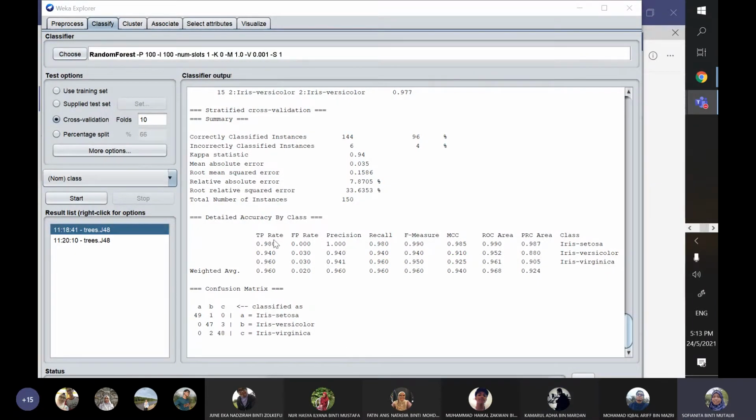Okay, so true positive rate is the TP divided by the total positive. Yes, total P, positive. So this here is 49, right? This is 49, and true positive 49 divided by total of positive, which is 50.